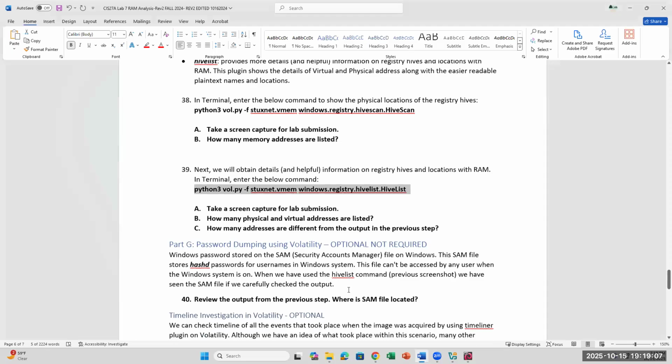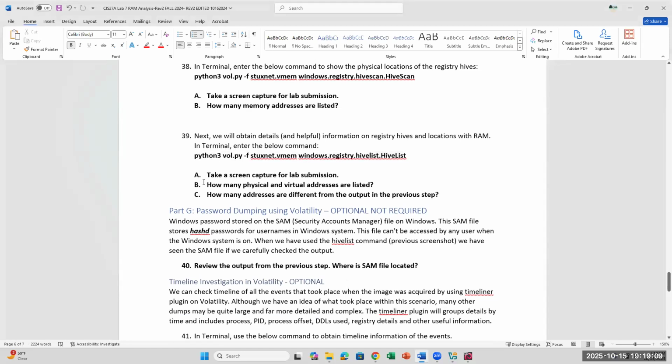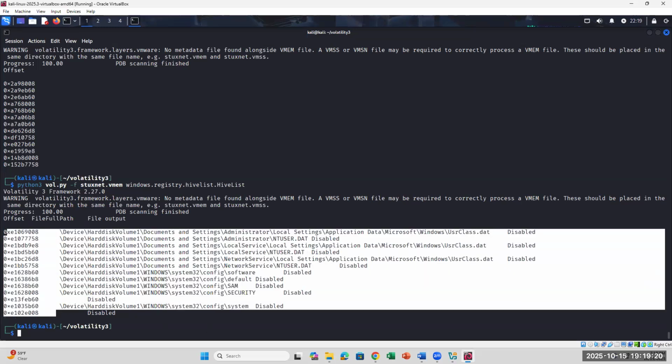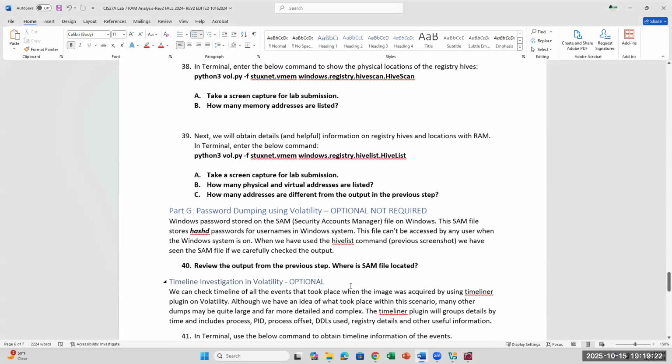And then, so answer the question, how many physical or virtual memory addresses are listed? So you have the addresses here, just count them up. And then how many addresses are different from the last output?